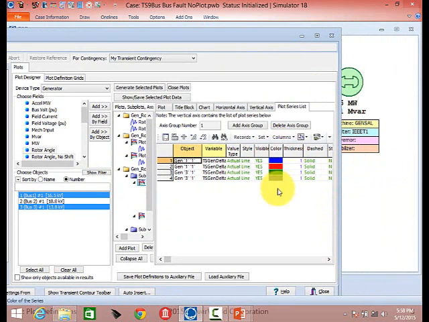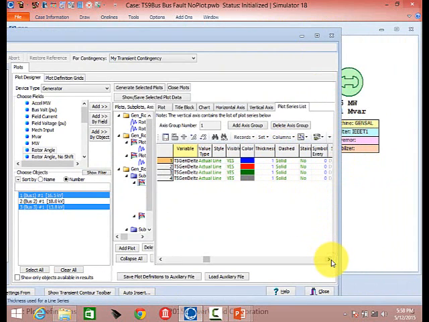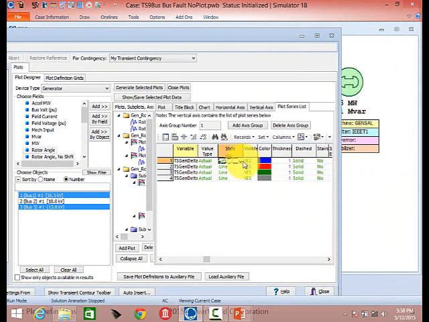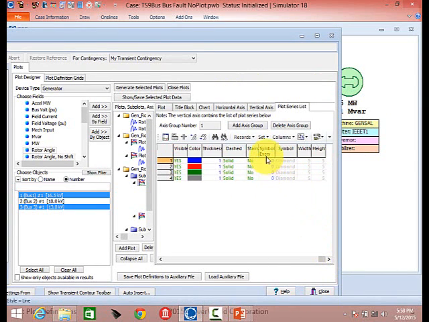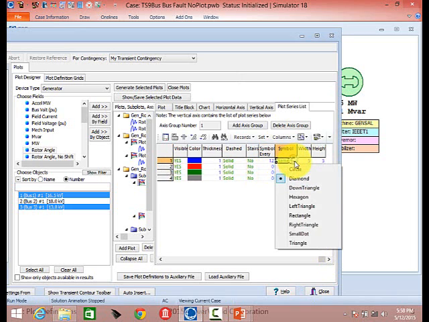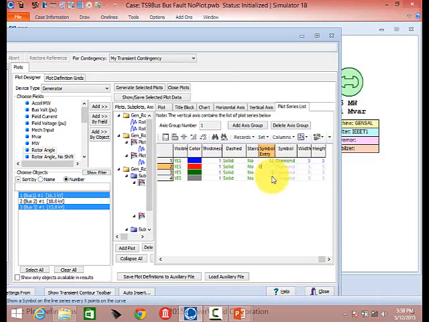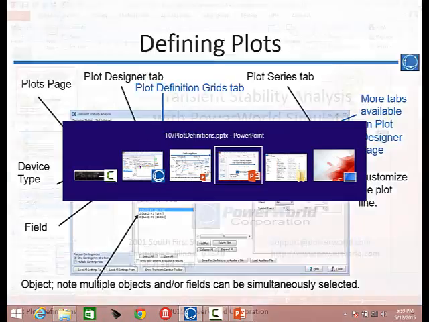You've got options of color, thickness, if it's a dashed line, a solid line. There's a style. So if you want it to be a line or a point, there's symbols. If you want to put symbols on here, you can choose how often to put a symbol on, however many points, and then you can change to different symbols for your plottings.